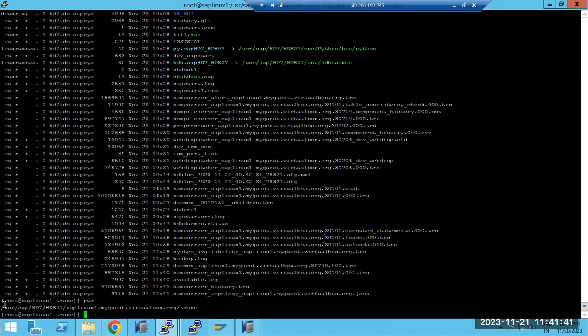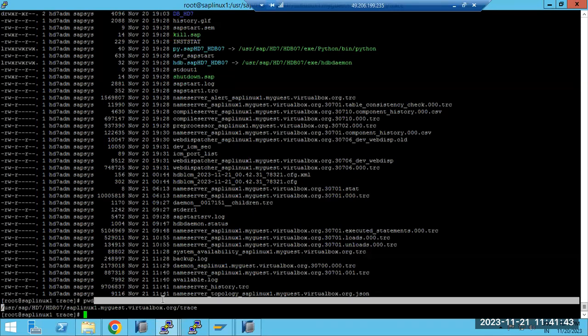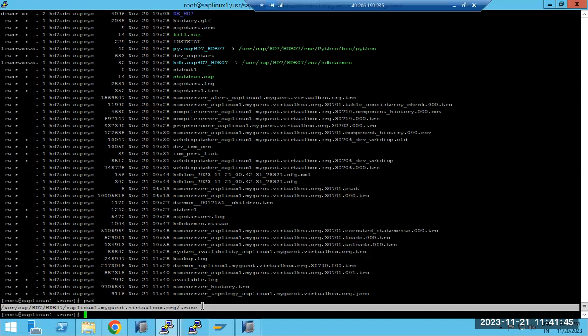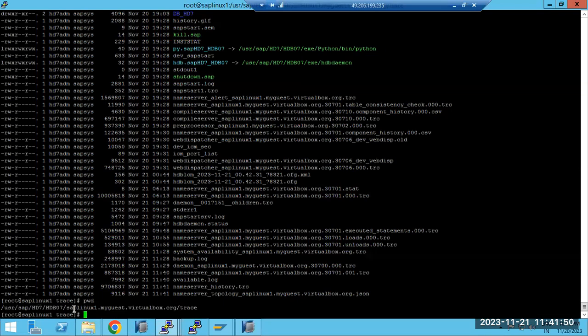Sometimes they may ask you to tell the location of the trace directory. It is /usr/sap/SID/HDB/instance number/host name/trace. The host name will come, then trace. Under the trace we have name server, daemon, compile server, access engine, web dispatcher, all available here.